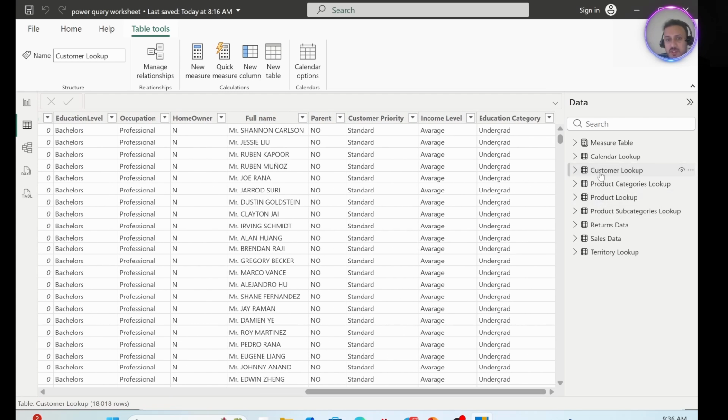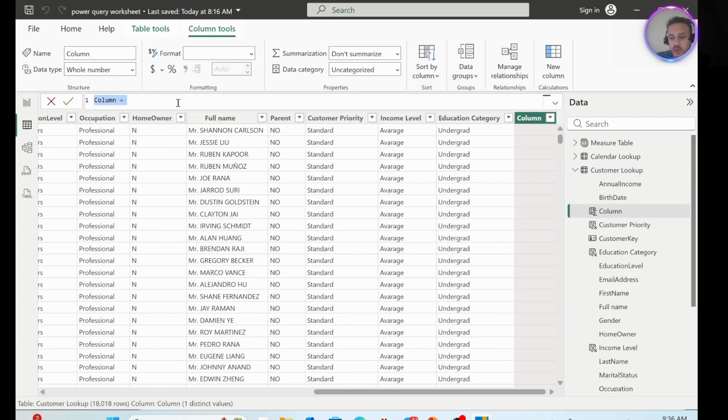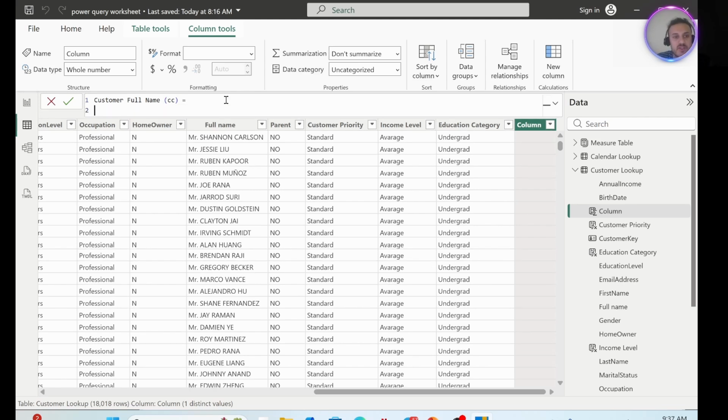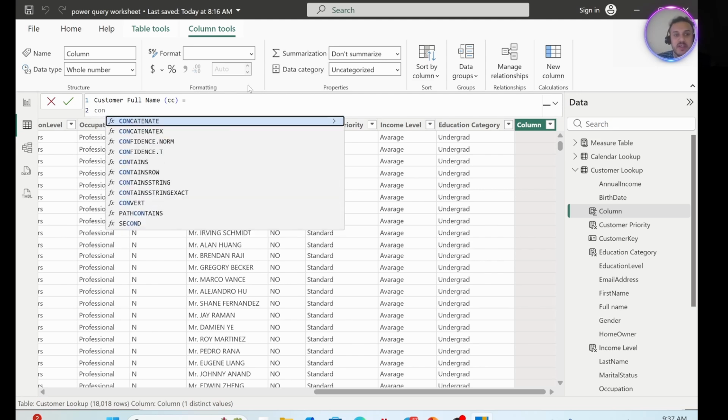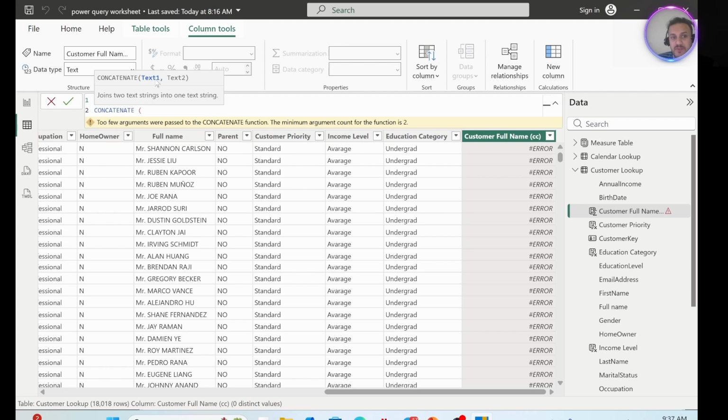Again, going from customer lookup, we have new column here. Let's name it customer full name CC, just to differentiate it from the full name we already have. If we use the CONCATENATE function from here, we'll see we have text1 and text2, which joins two text strings into one.